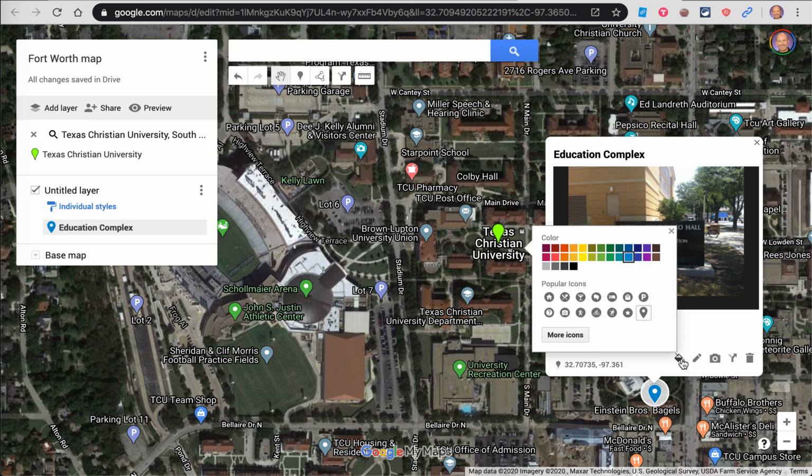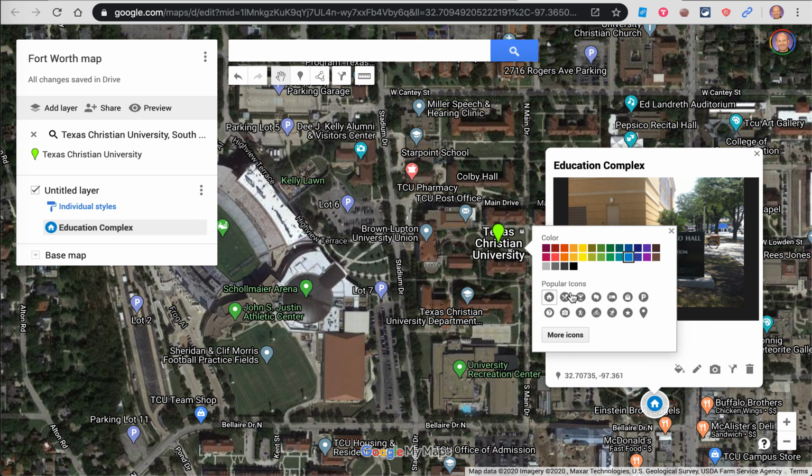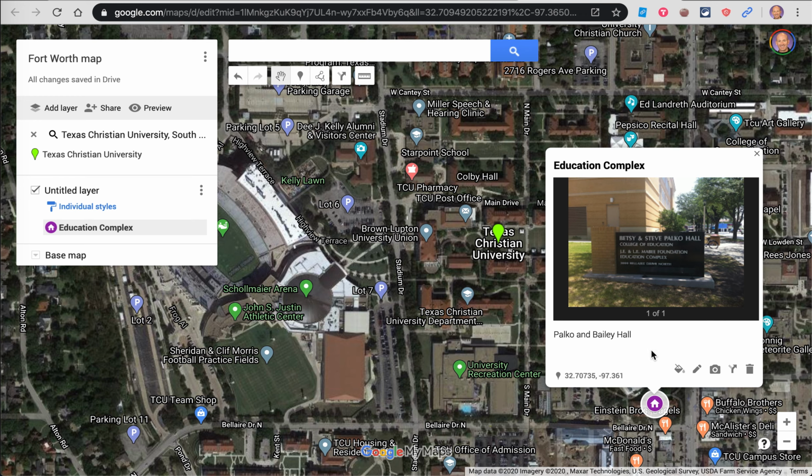You can change the color of it. You can even change it to a different icon. I could say that's home base. Change it to, of course, purple, right? Why not? And you can add more description. You can click edit. So you got a few choices there that you can do.